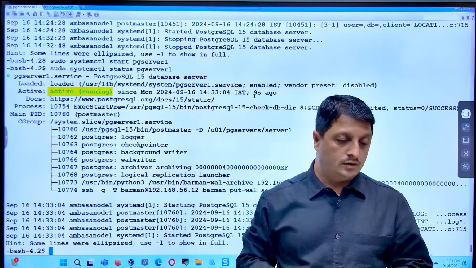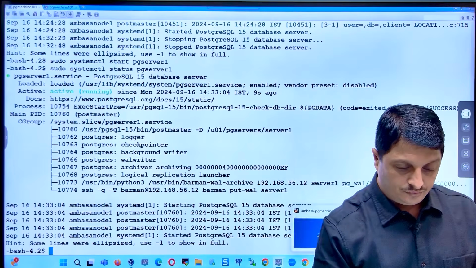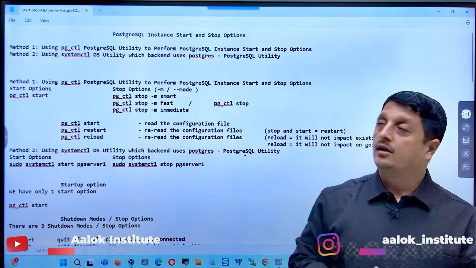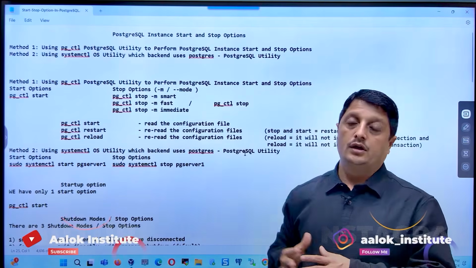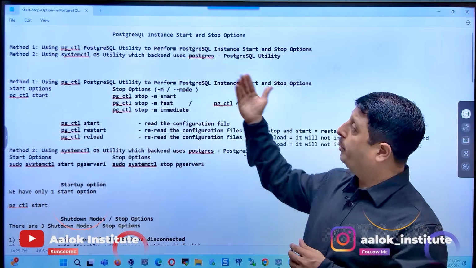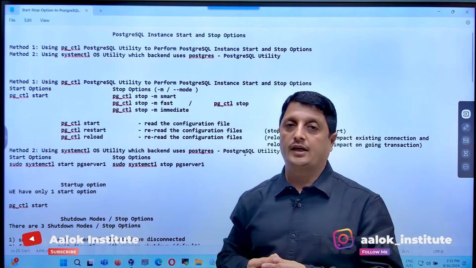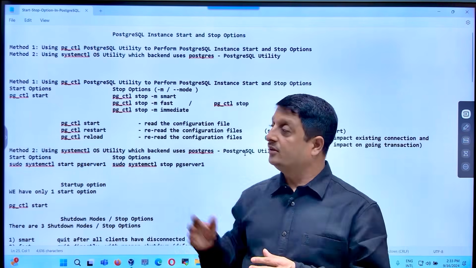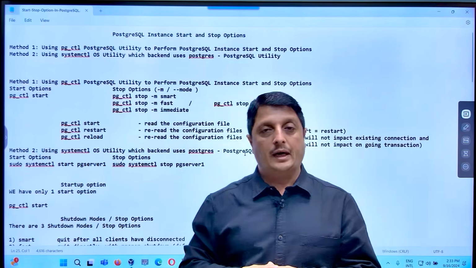This is what the topic covered: the methods we need to use to perform PostgreSQL instance start and stop options. That's it. This is all I have to show with the practical part.